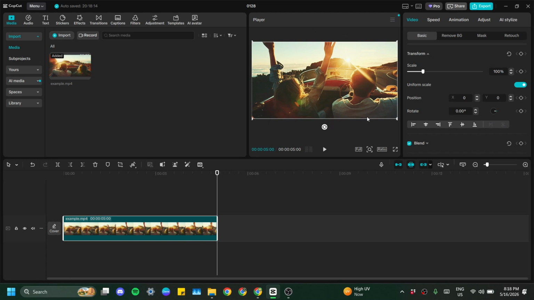This is perfect when a subject is facing the wrong direction for your layout, when a graphic arrow needs to point the other way, or when you want motion to flow toward your on-screen text. The change is non-destructive and applies only to the selected clip, so you can work confidently without affecting the rest of your project.